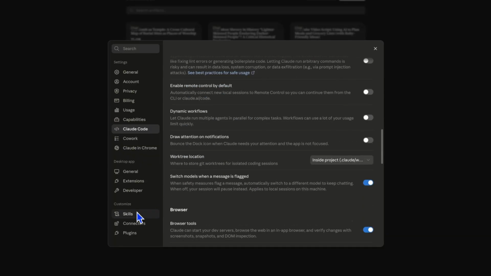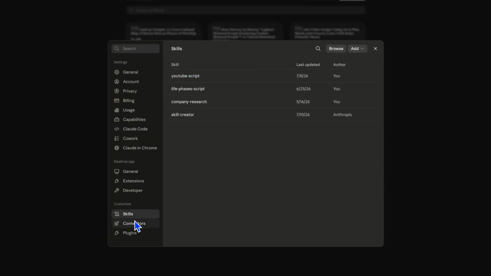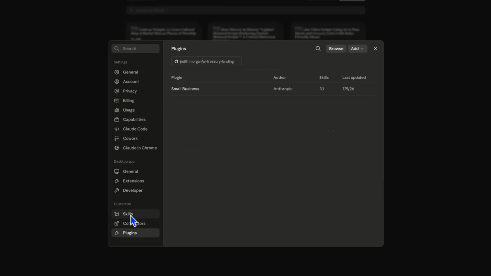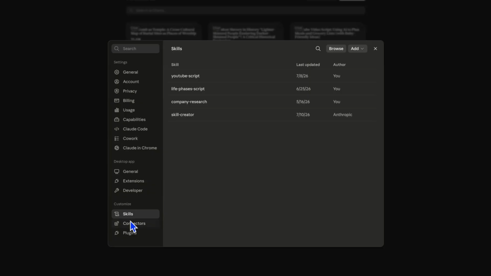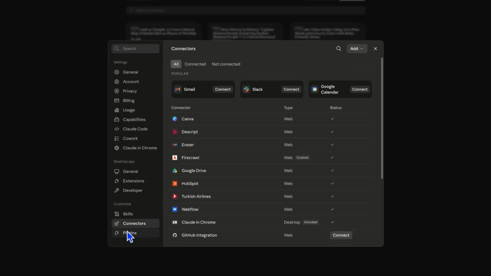And then next, you'll see the customize section, which is the skills, connectors, and plugins. Again, I'm going to go into more details on this, but this is where you can access them if you need to. All right, so let's start.